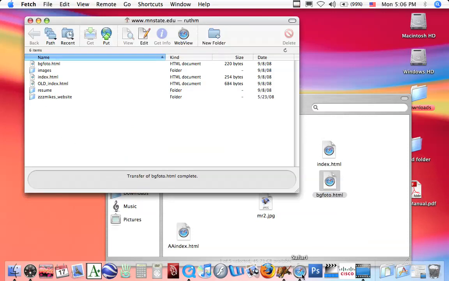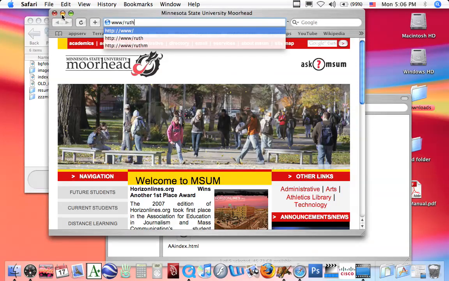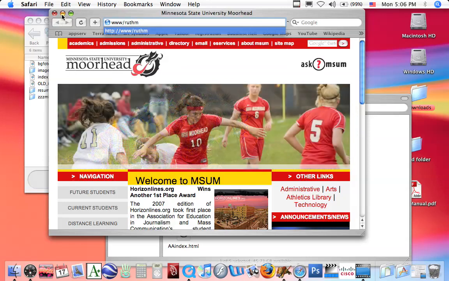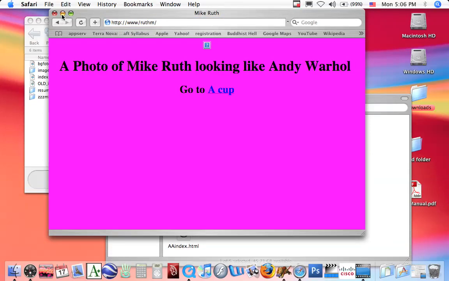Now let's go back and look at the RuthM directory. So if I type in www/RuthM, and I can do that because I am loading this from MSUM. I can't do this from home. I have to enter the entire address. But here, all I need to do is type that. I can type that, and you'll notice I have a link here.